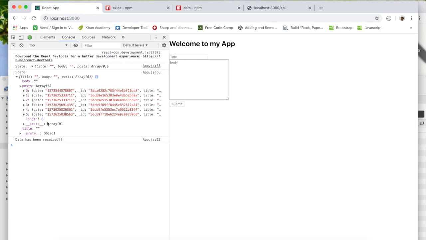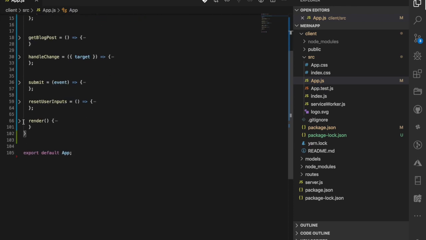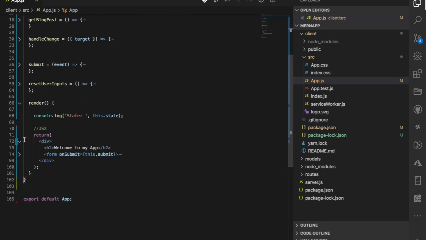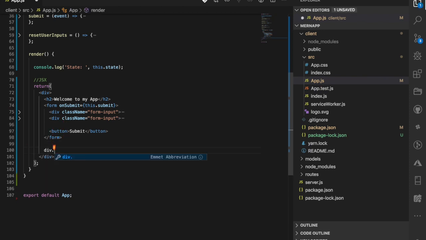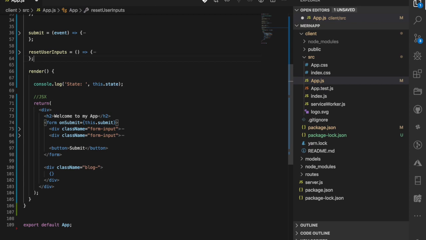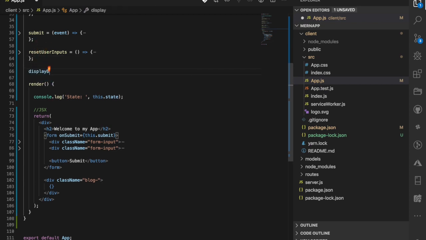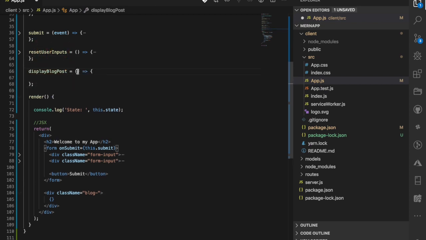But now that we have the data coming in from the database and being stored inside our state, how can we display that on the page? Well, in order to do that, I'm going to go inside the render function and inside that div, right after that form element. I'm going to add a div with a class called blog post, and then I'm going to create a function to render every single post in here. I'm going to call this function displayBlogPost, and this one is going to take in the posts, so it can render every single post.